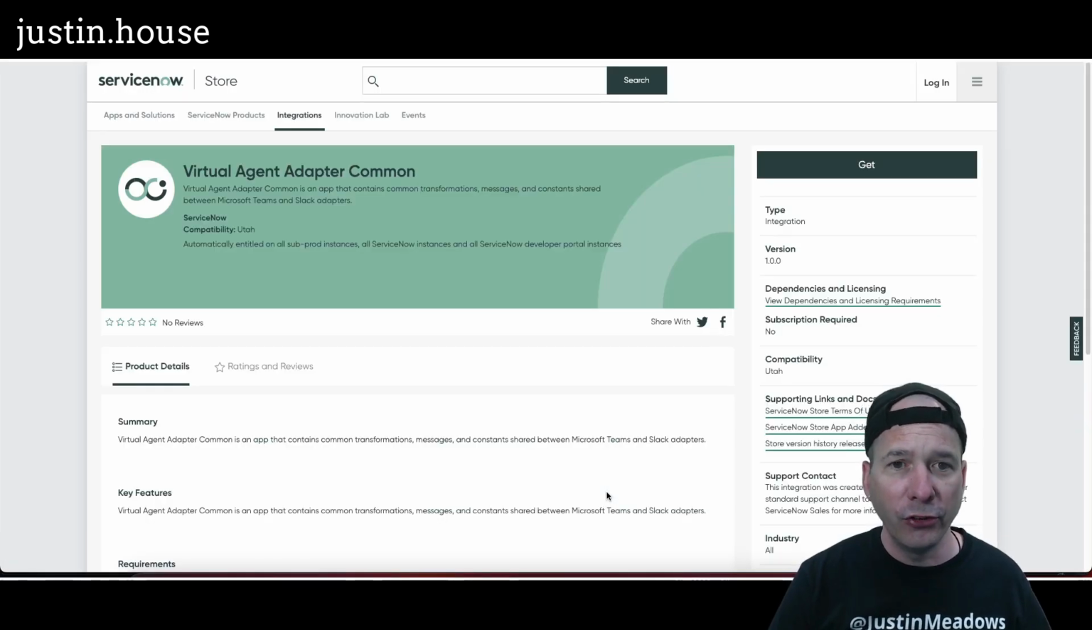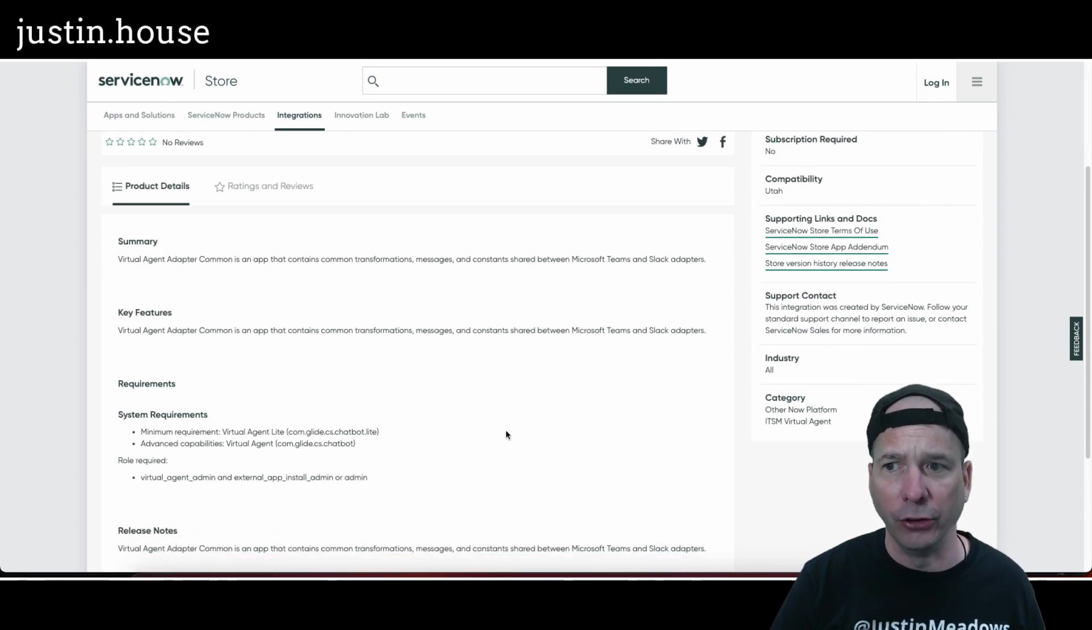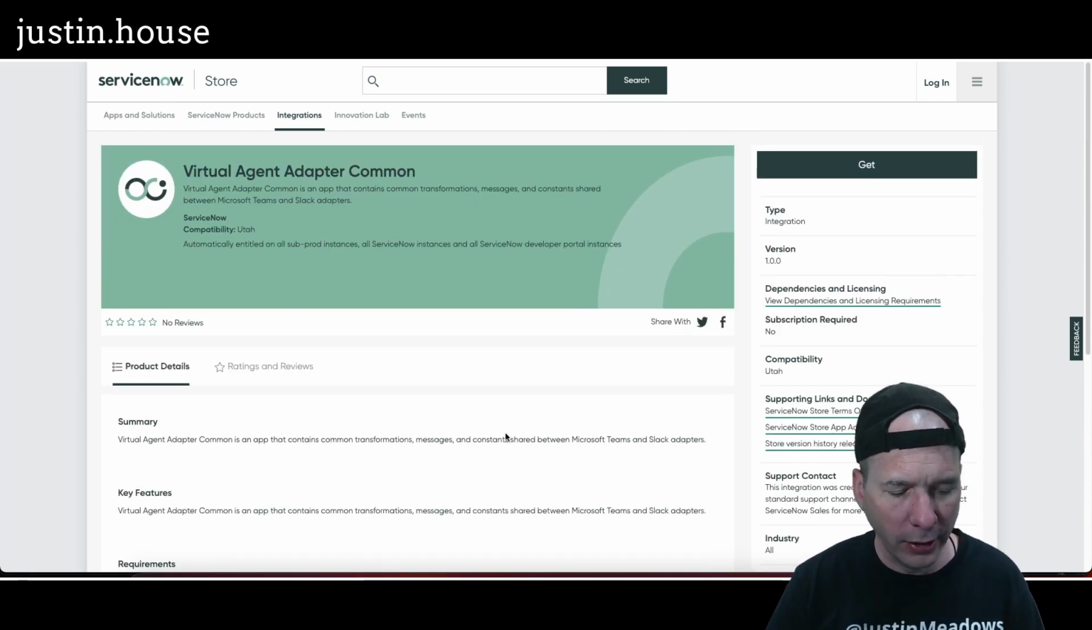Last on our list, Virtual Agent Adapter Common, an app that contains common transformations, messages, and constants shared between Microsoft Teams and Slack adapters. And that's pretty much the description on that one. So it looks like one of those under the hood applications.